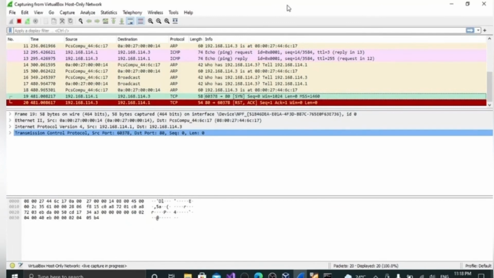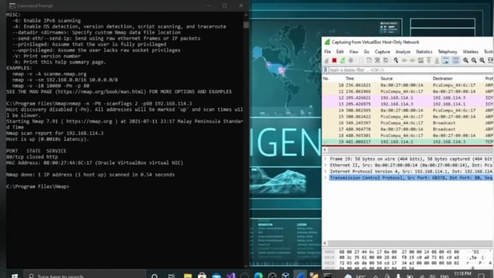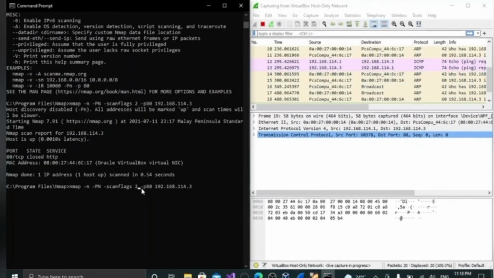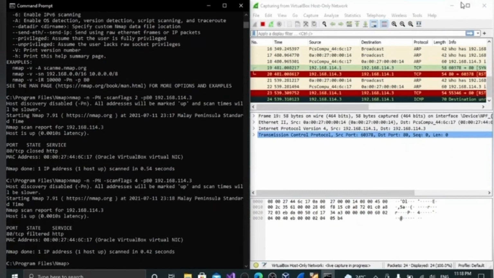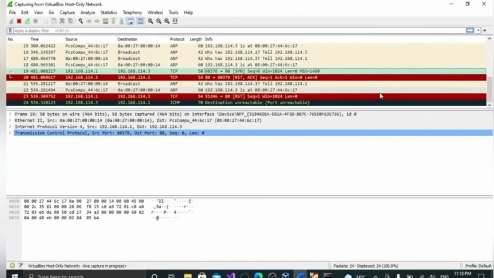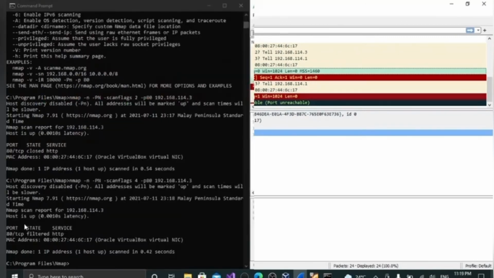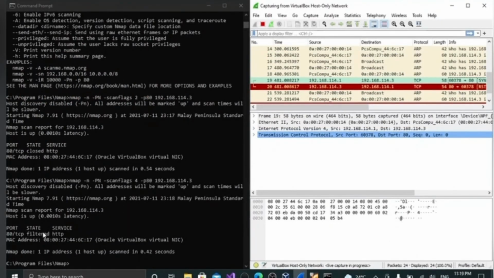Then for flag 4, I will just change the flag in the command prompt from 2 to 4 and run it. Based on the Wireshark analysis, the host sends a packet to the OpenBSD, then the OS will respond with RST, where it terminated the connection, also indicating that port 80 is filtered.